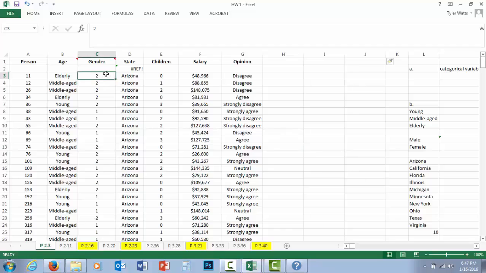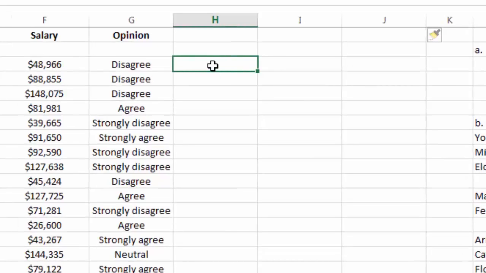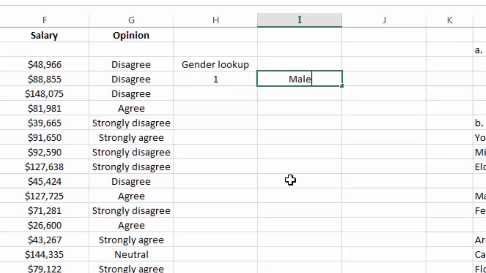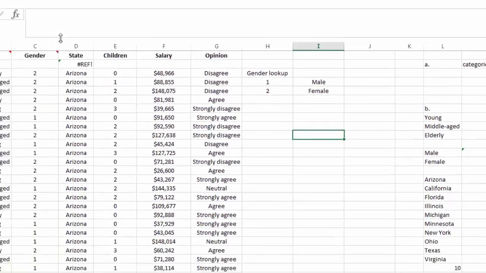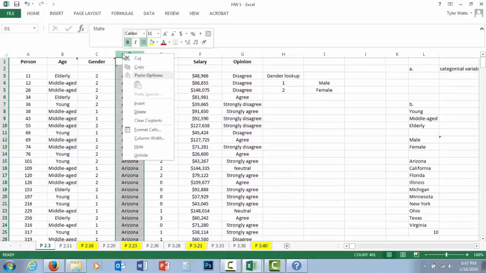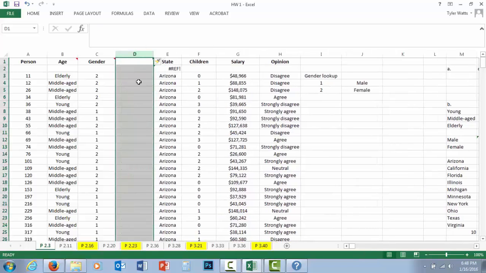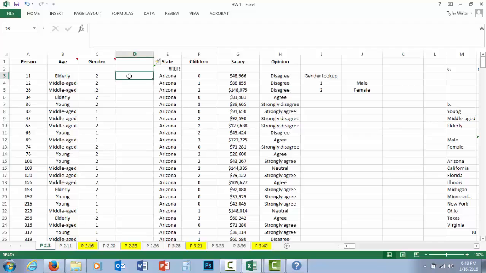So first off, it's asking us to convert gender from 1 and 2 to male and female. So first up, we're going to create over here a lookup table, and I'll call this gender lookup. We're going to have 1 be converted now to male and 2 to female. I'm going to put a new column in to the right of gender. I click on the column heading up here and right click, select insert. And now I'm going to do a VLOOKUP function here.